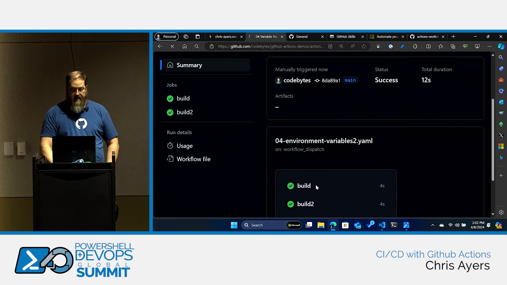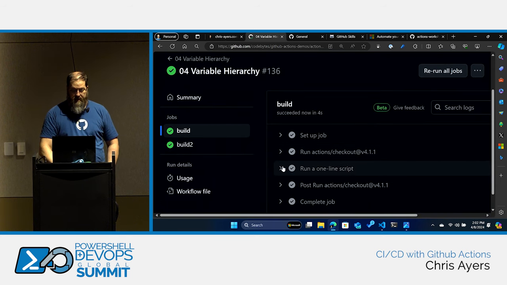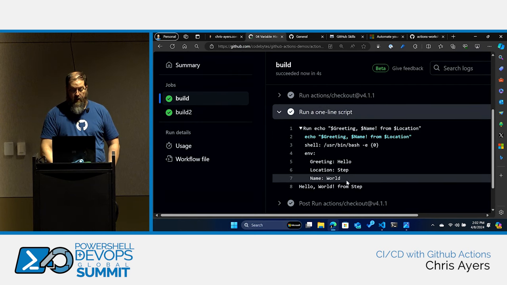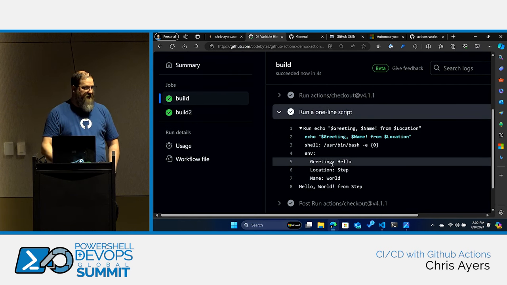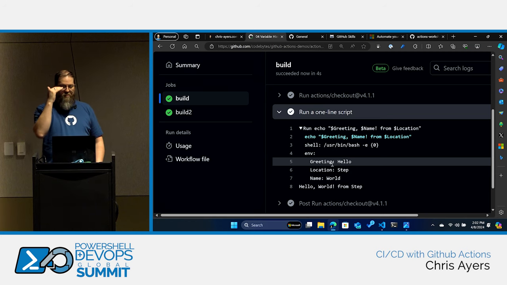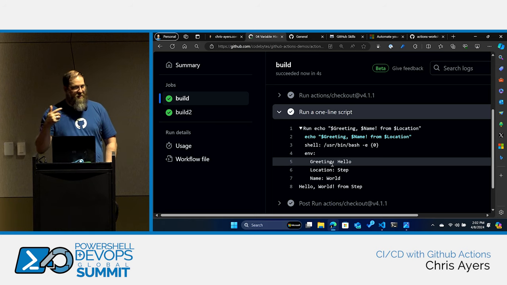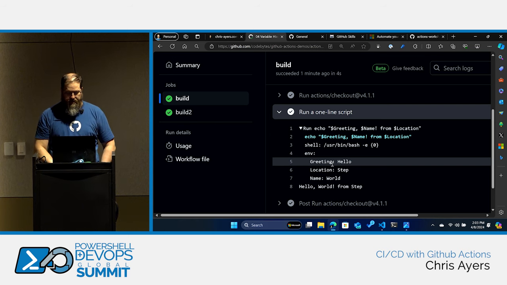So you said it would be the most specific thing. Let's see what it says. Hello world from step. And we can actually look at what got injected. The job level variable got overridden by the step level variable. So it's the closest in wins, or last in wins. So the most specific, or the closest to the area of execution.